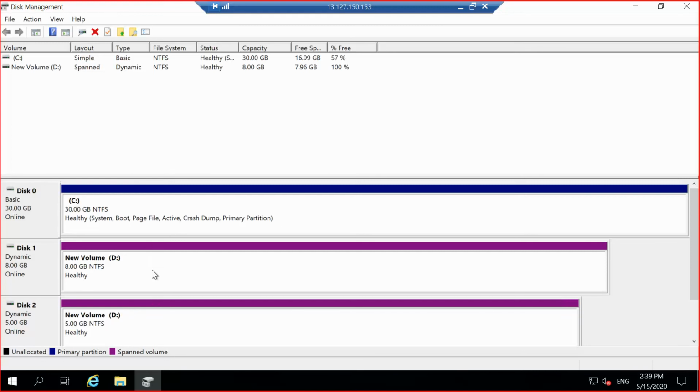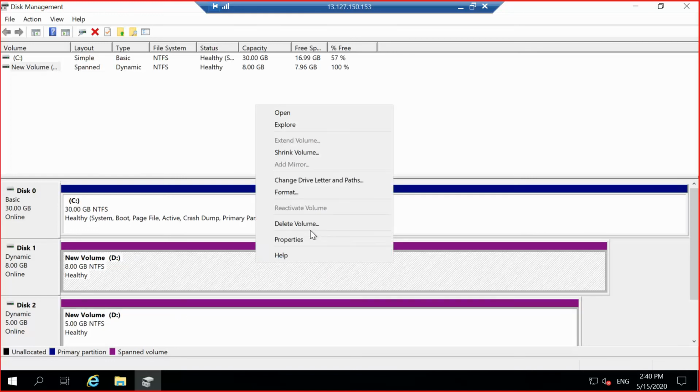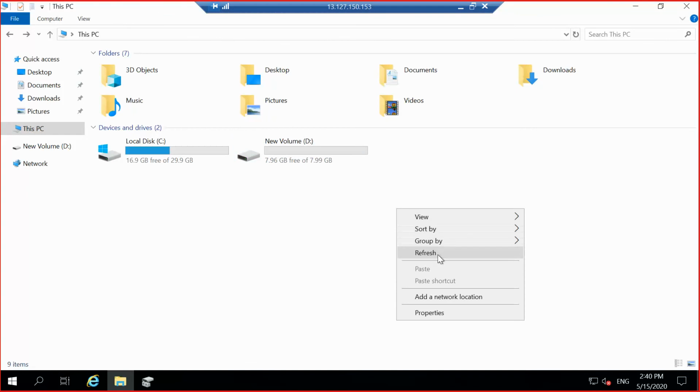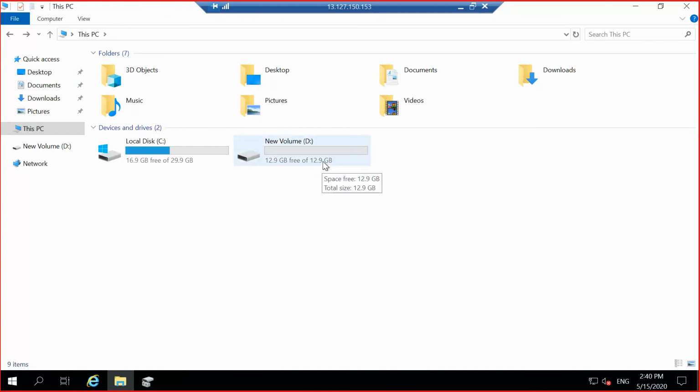So now both are in a spanned state. Spanned means a couple of disks come together to give you a high amount of storage. So this is called a spanned disk, and the layout will be called spanned disk. Once you refresh, it will show 13 GB of storage. But how can we increase the C drive?